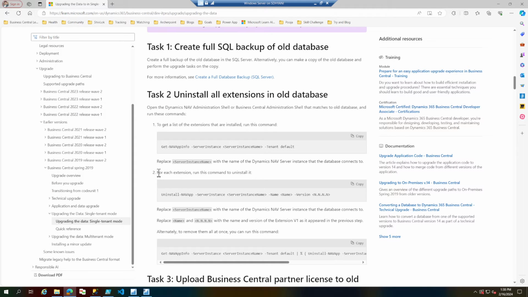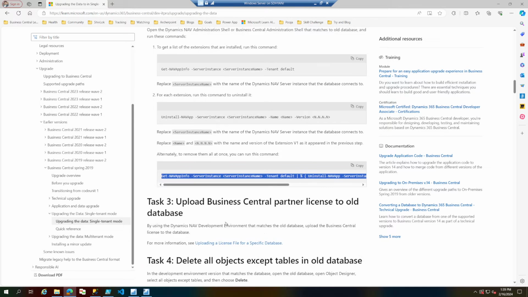And then for each extension, if you find it, you'll have to uninstall the NAV app. But if you want to do it together, there is one single line of command which, using the piped parameter, gets all the apps and also uninstalls all the apps one by one. So you can just use this command, and if you have any extensions installed, they will be uninstalled.